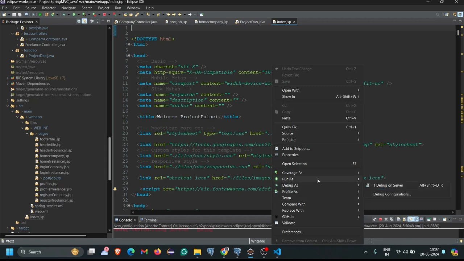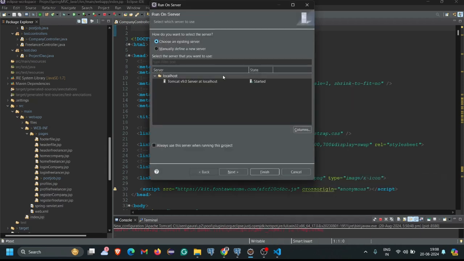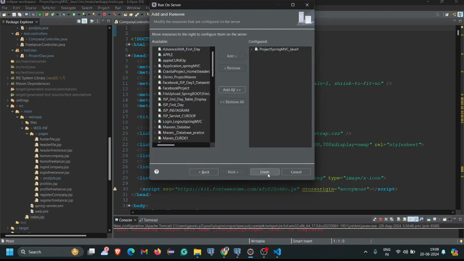Click on run on server Tomcat. Next, and click on finish. So let's see now whether it is working or not, or we can face some kind of error here. Okay, so let's check it out.